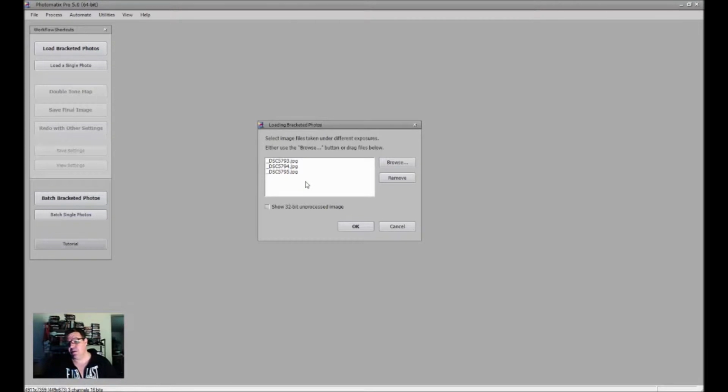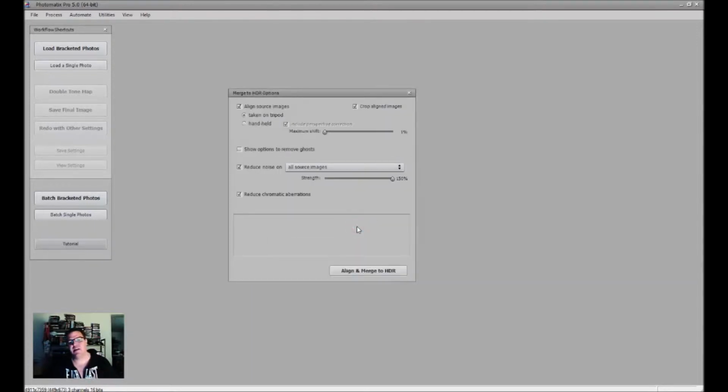Anyway, I personally take 3 images. I don't see any benefit in taking more than 3, so hit OK. Now this dialog shows a few options. First of all, I have taken the images on a tripod. Second, I want to reduce the noise, and third, I want to reduce the chromatic aberrations.